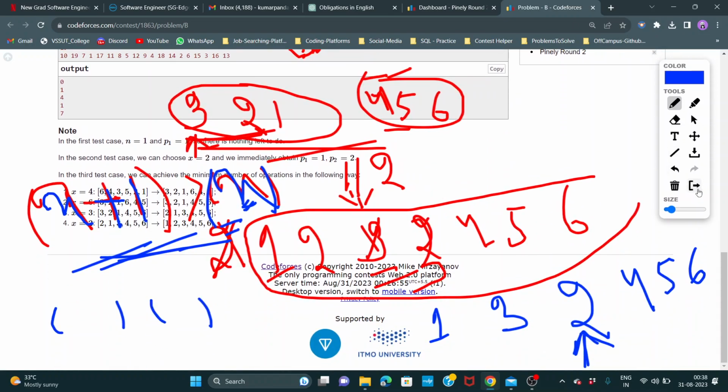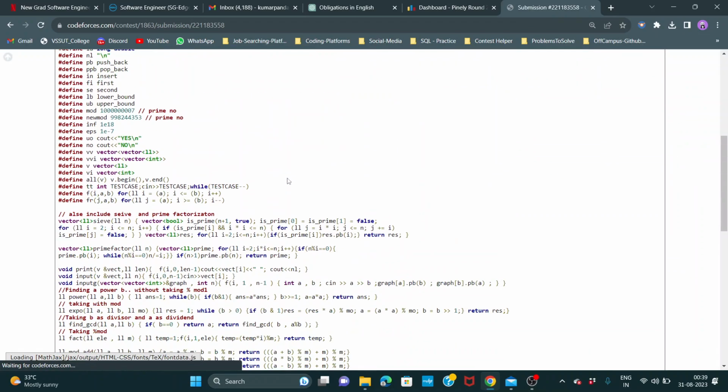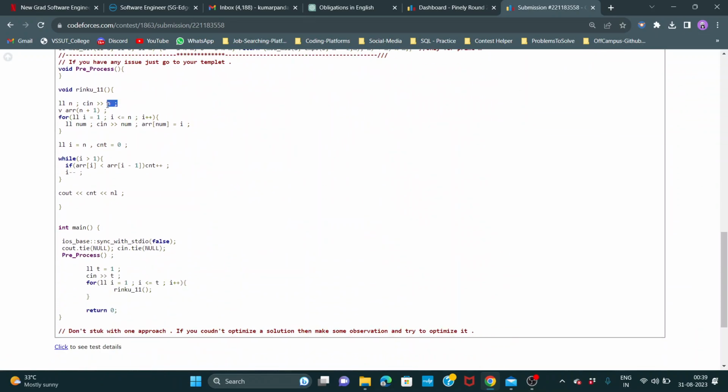So that is what I have done. Just see the solution. Here I took input n, and this is arr of n plus 1, and I take all the elements from 1 to n. This is CNT. The CNT will indicate how many steps I have to apply, like the minimum number of steps, by using which I'll get the correct order of the sequence.